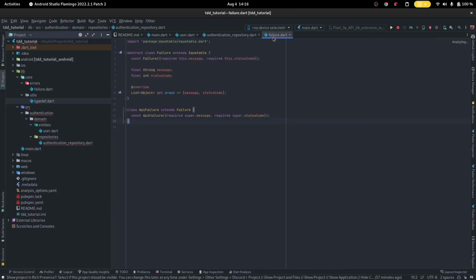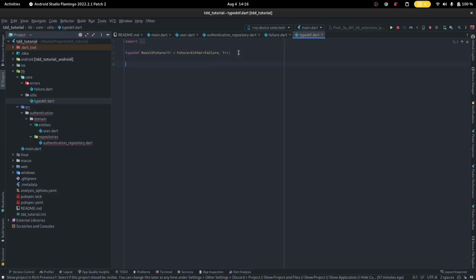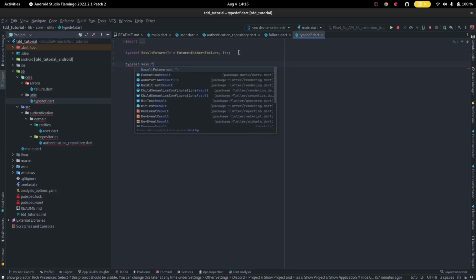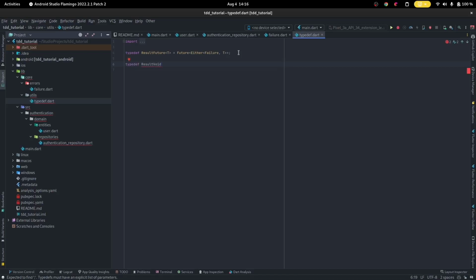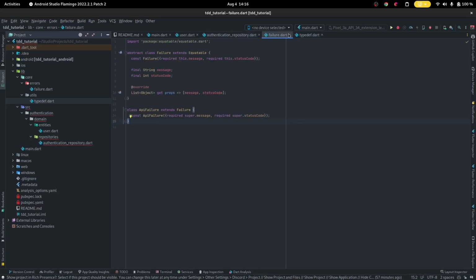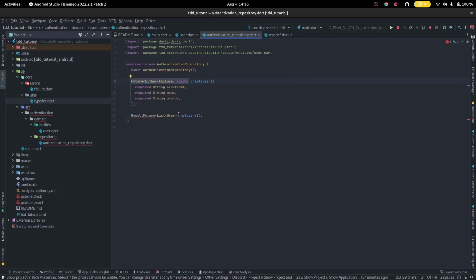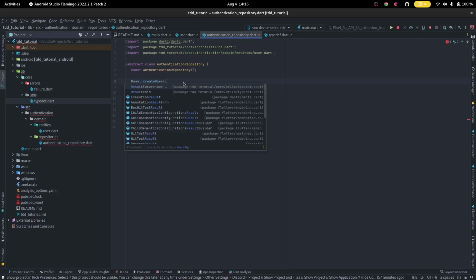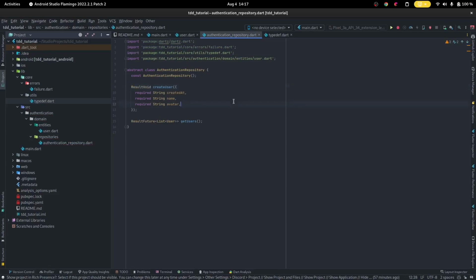So for every function that returns void, let's go ahead into our type definitions. We can make one called typedef result void, and then we can just make it to be the result future void. All right, so its other type will be void. So it's basically the same as this, but with void in here. All right, so we can go into our repository and rather use result void. Right, so that's that for this.